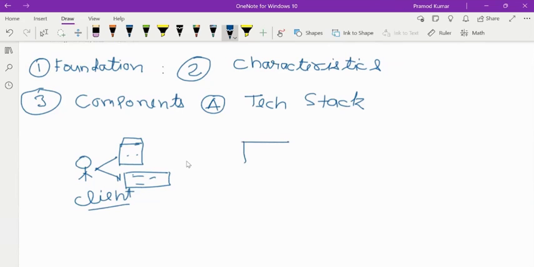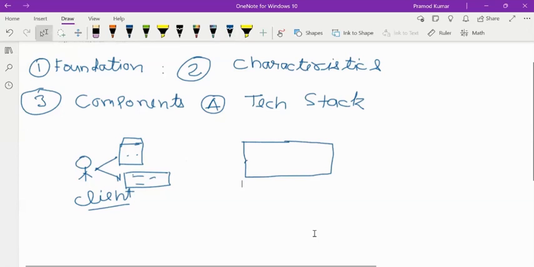Yeah, components, tech stack. Your voice is echoing. Yeah, Mohsin. Oh, okay. I'll just mute it maybe. There's some network problem. Okay, all right.